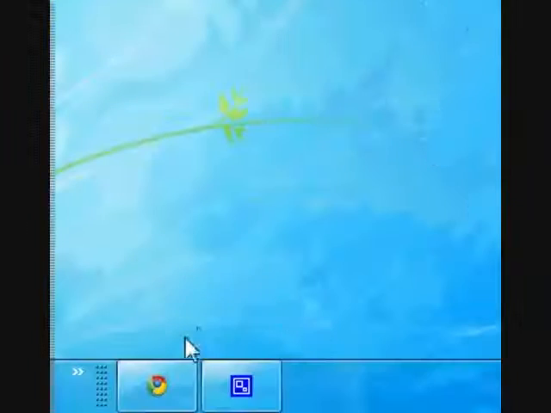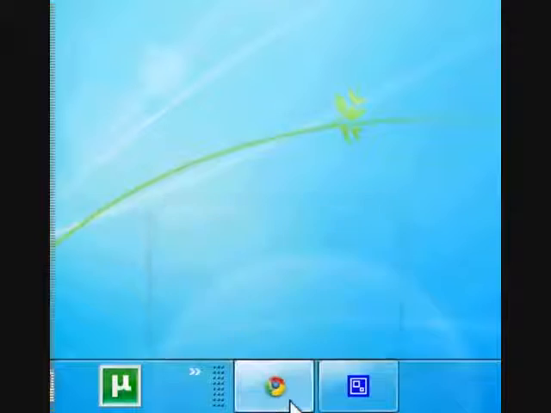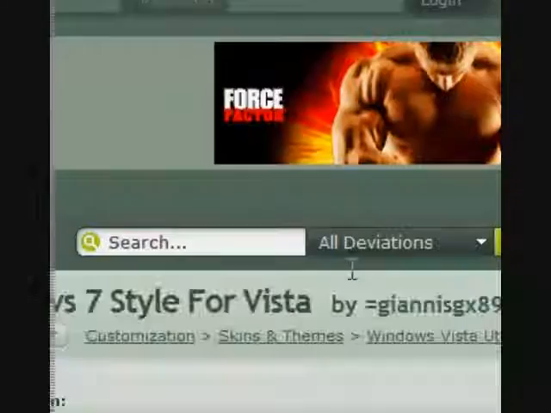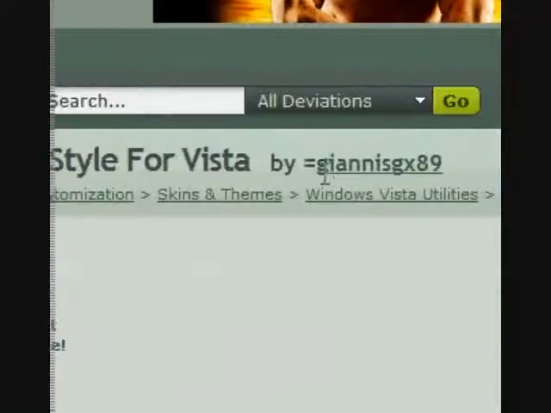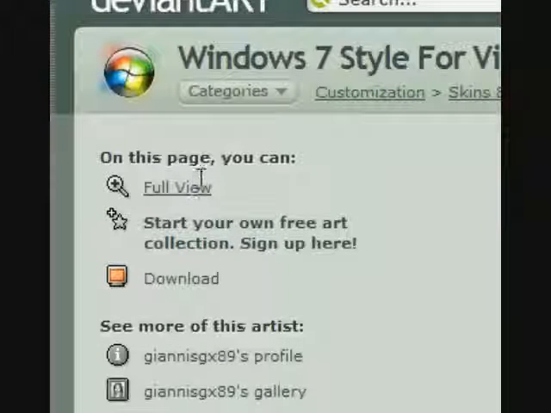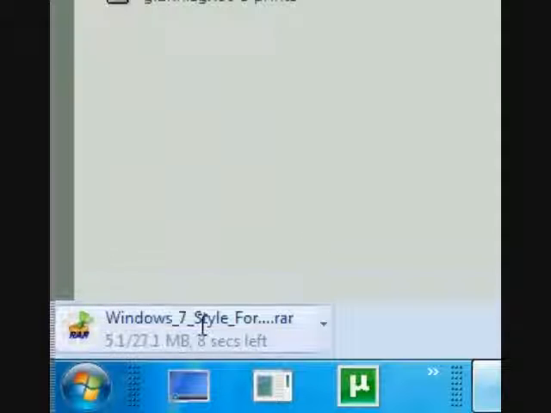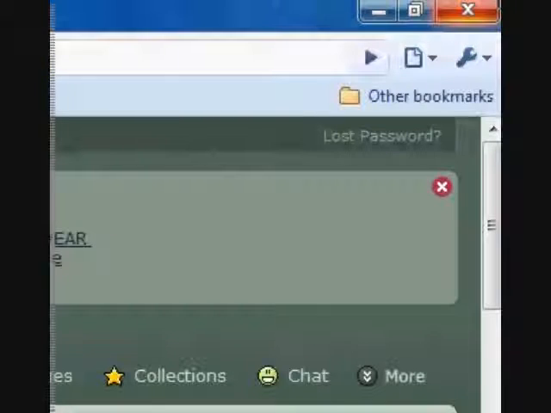First thing you want to do is go to the link in my description. It'll be johnjustx89.deviantart.com, and this is the style for Vista. You can look at the full view, or you can just go right to the download. I've already got it, so I can go ahead and cancel this. But once it's downloaded, you want to open that up.